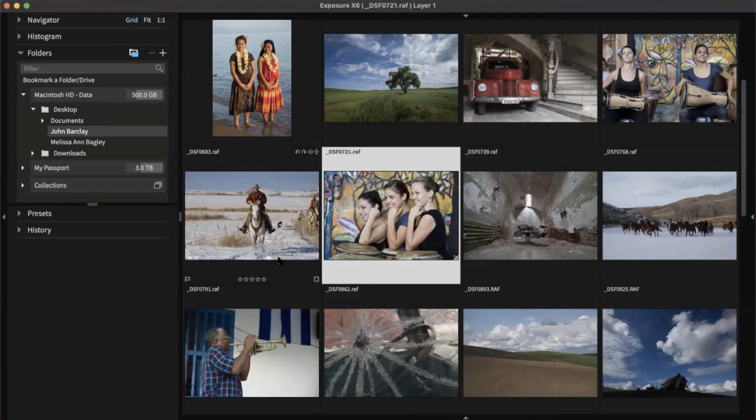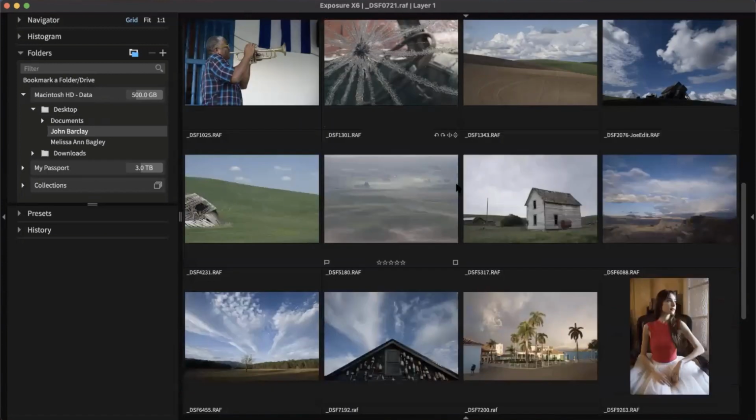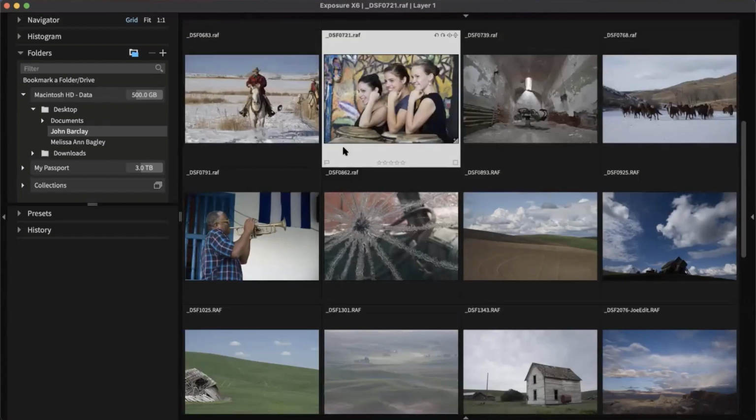Okay, let's talk about culling our images, or editing the shoot down to the top selects. In Exposure, you can use flags. Flags are right here on the left. You left click, you can flag the image. See that it's picked there.